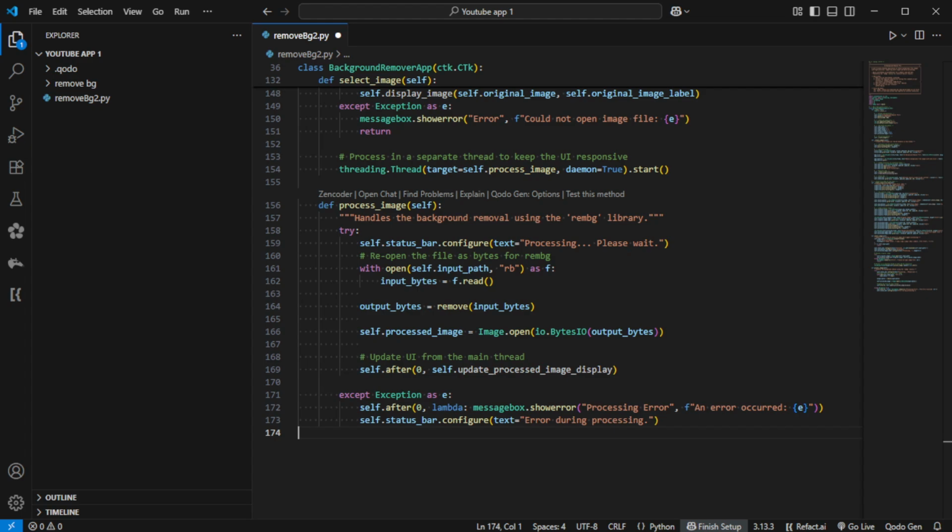The update_processed_image_display method. Method purpose. def update_processed_image_display(self): updates the UI with the processed image. Why a separate method? It's called from the main thread, so it's safe for UI updates. It keeps the processing logic separate from UI logic. It's easier to test and debug.